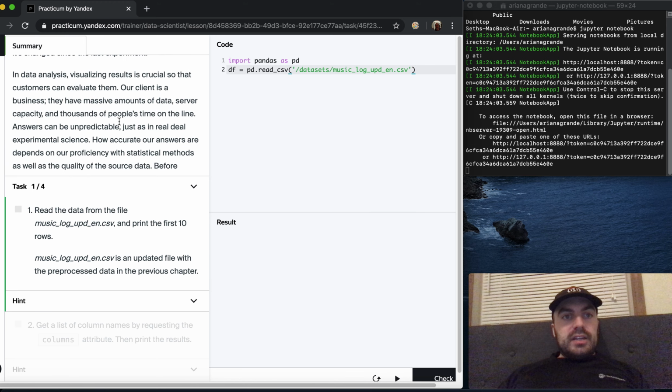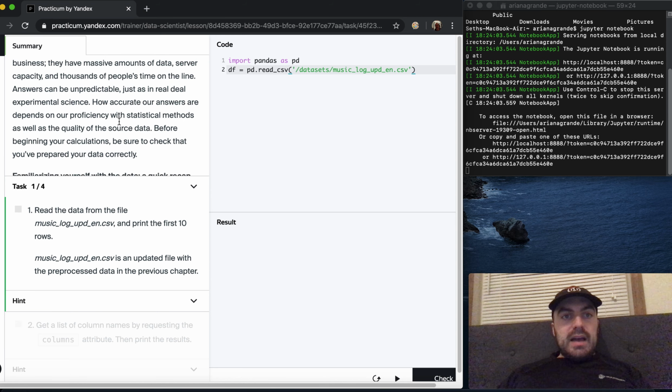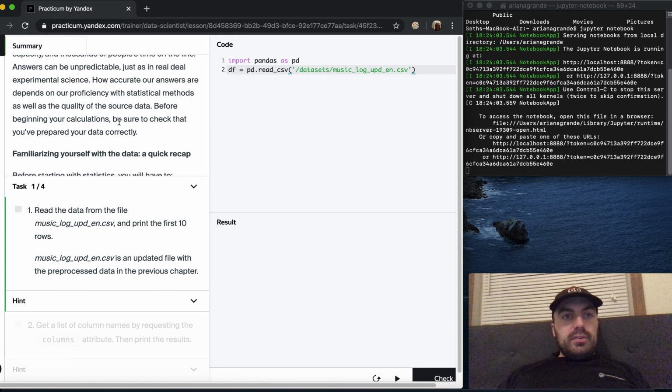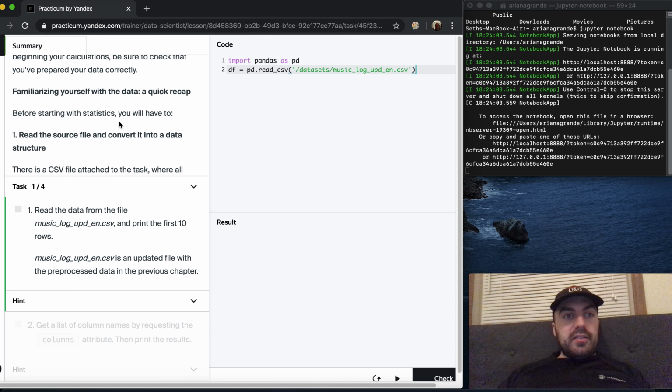In data analysis, visualizing the results is crucial so that customers can evaluate them. Our client is a business. They have massive amounts of data, server capacity, and thousands of people's time on the line. Answers can be unpredictable, just as in real-world experimental science. How accurate our answers are depends on our proficiency with statistical methods, as well as the quality of the source data. Before beginning your calculations, be sure to check that you've prepared your data correctly.